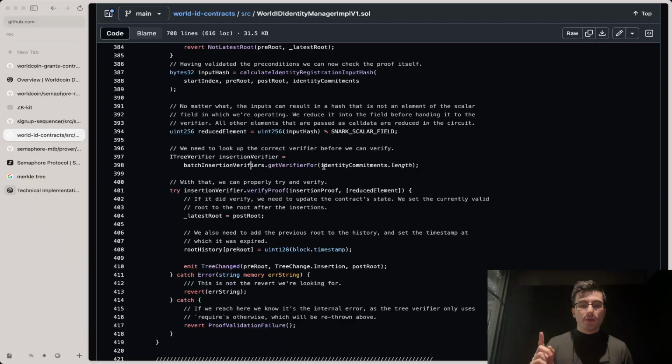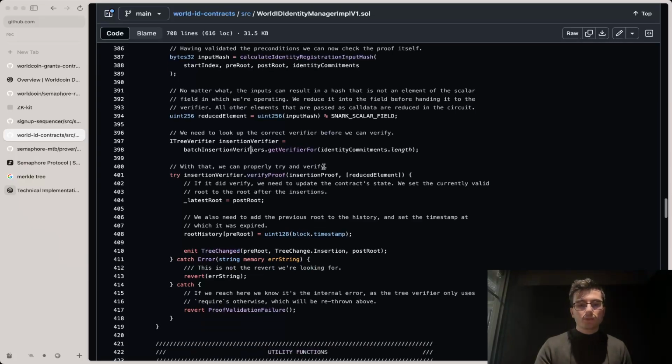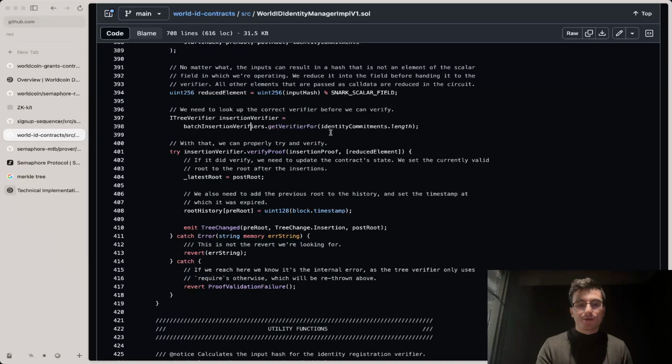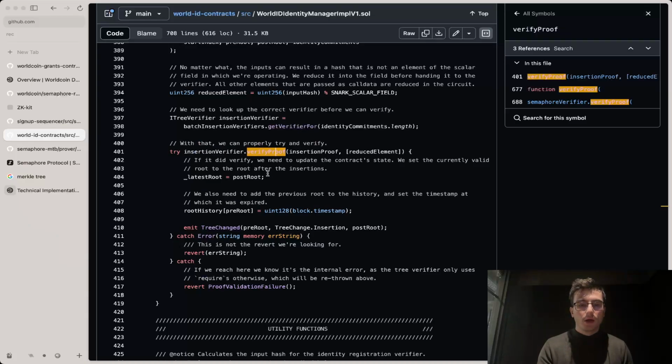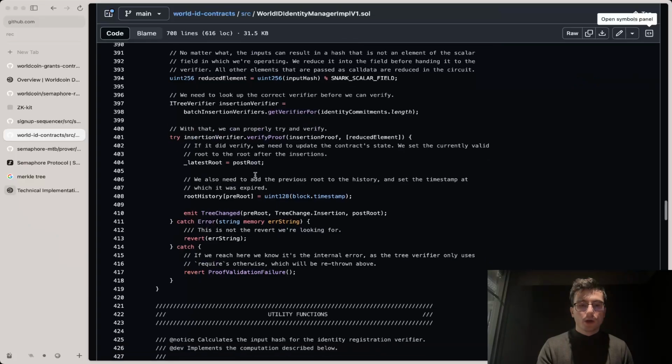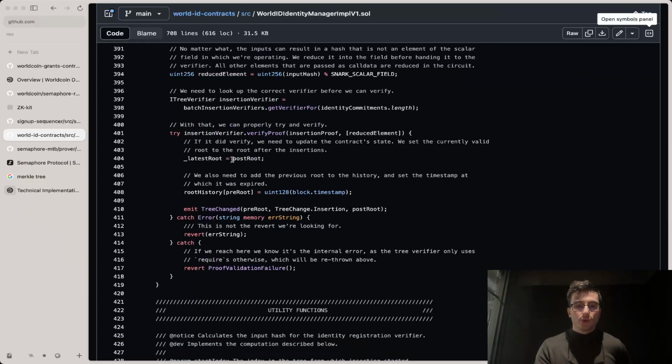So we not only generate proofs of inclusion, but whenever we're changing the Merkle tree on chain, we need to prove that we've inserted a given set of identities and that the new Merkle tree root matches the insertion of those new identity commitments into the tree. So once we route for the correct verifier, here we just verify the proof. And if the proof goes through, we update the latest root to the post root, which was posted as a public input to the function. And we also put the previous root that we had into the root history and attach a block timestamp.